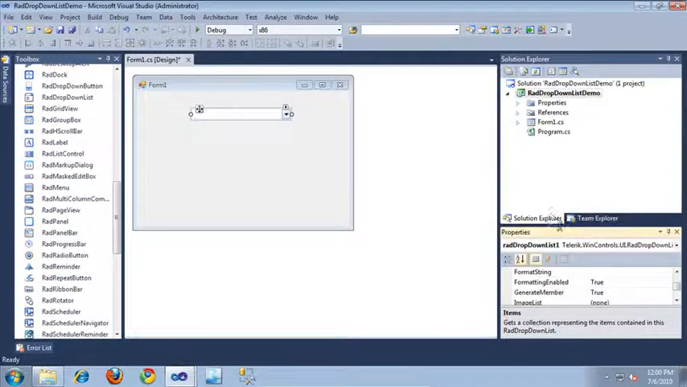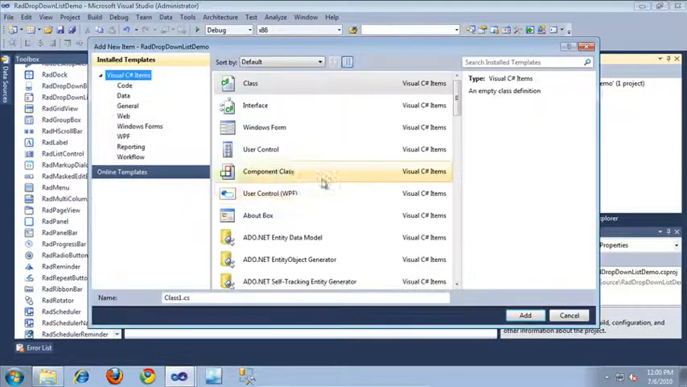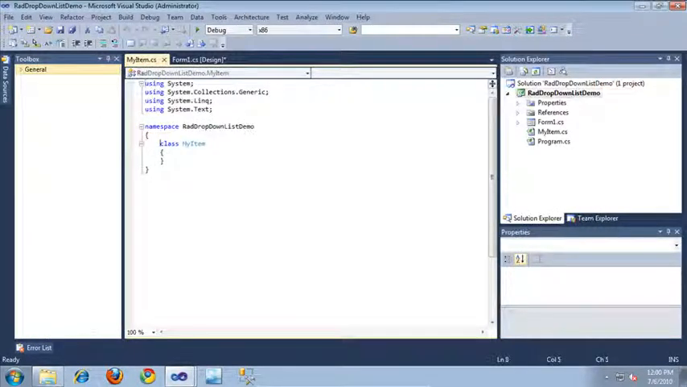To use data binding, I first need to create an object to use with data binding. So I'm going to add a new item, and this will be a class. Let's call this MyItem. I'm going to make this a public class, and it's going to contain two properties, one for the name of this item and one for the value of this item. So I'll do public string Name, it'll just be a get set property, and we'll also do public string Value, which will also be a get set property. And this is the item we're going to bind to our RAD drop-down list.